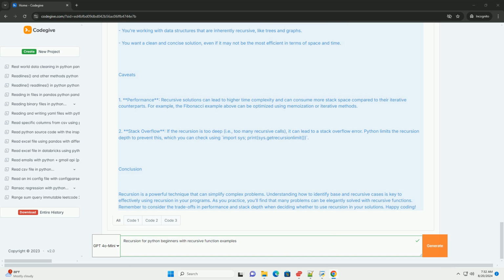2. Stack overflow. If the recursion is too deep, i.e., too many recursive calls, it can lead to a stack overflow. Python limits the recursion depth to prevent this, which you can check using import sys, print(sys.getrecursionlimit()).